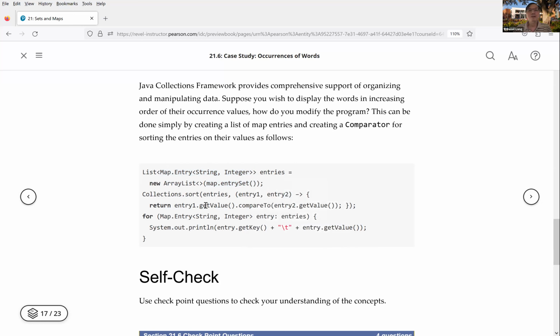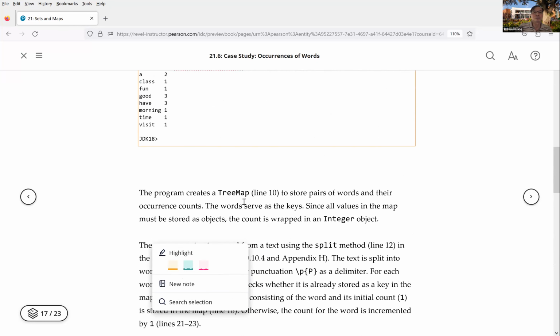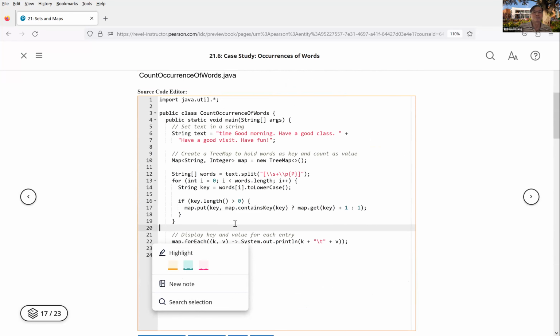Now I'm going to sort these entries. I'm going to sort the entries based on their value. So the thing I can do is come here and copy and paste the code into this, right here.